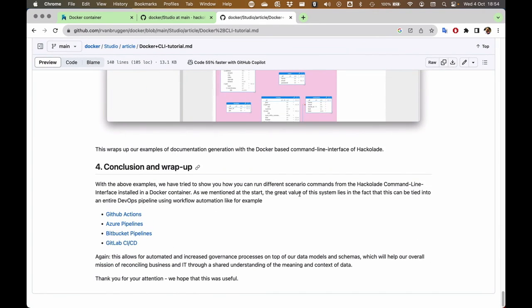This hopefully wraps it up and makes it clear how you can use the Docker container infrastructure to automate your CI/CD pipelines, to co-locate your data inside Git using Hackolade Studio, and then basically save a whole bunch of time by automating these things inside a pipeline. Both GitHub, Azure, Bitbucket, GitLab, they all have their own ways of doing this and of triggering your Docker infrastructure. And hopefully that is something that you can take a look at yourself. That's it for the demo.